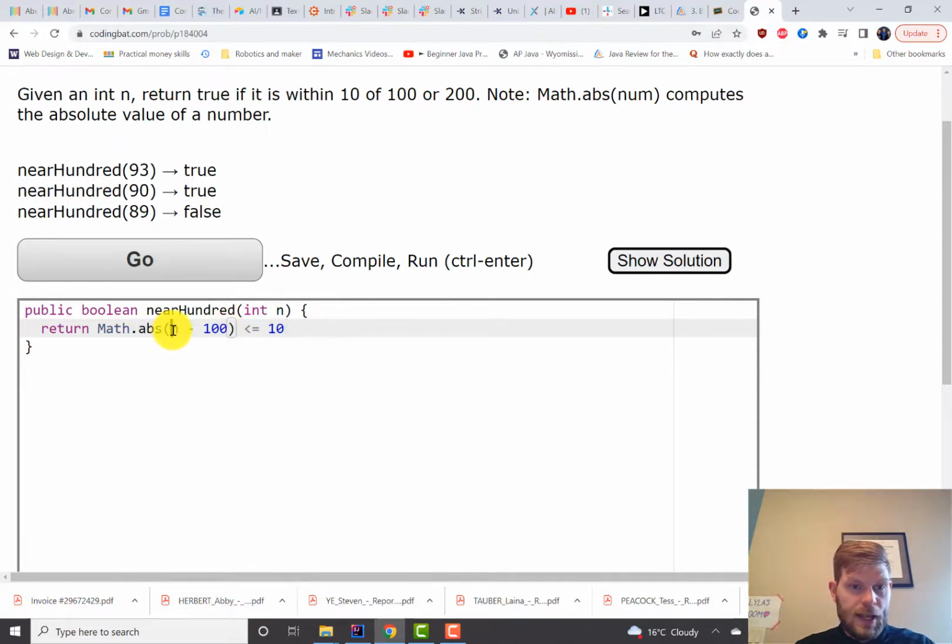Because let's say n was 110, within 10 of 100, although just barely, you'd have 110 minus 100, which would equal 10. Absolute value would do nothing to it because 10 is positive, and 10 is less than or equal to 10. In the other direction, if n is 90, the other extreme, that's also within 10 of 100, you'd have 90 minus 100 equals negative 10. The absolute value would take that negative 10 and force it to be positive, so now it's positive 10. And we check that that's less than or equal to 10, which it is. And so that works as well.